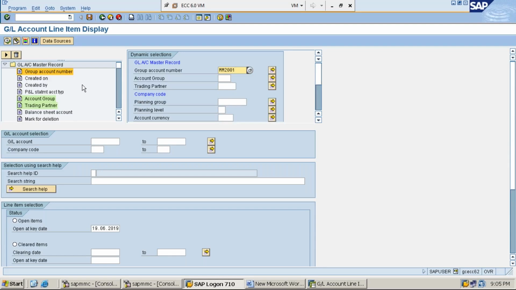And click on execute. Click on execute on the top left, which looks like a clock icon.